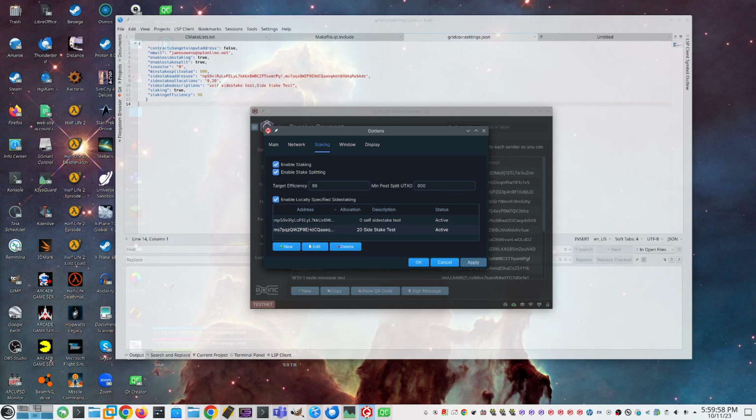I debated whether to allow you to edit the status, but I felt it was easier, to reduce the complexity, just to allow people to change the allocation to 0 for side stakes that they temporarily don't want to use. I think it's the easiest way to do it either way. So yeah, that's the basic part of it.